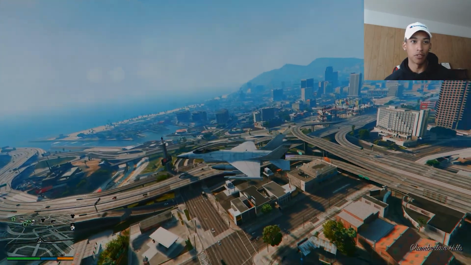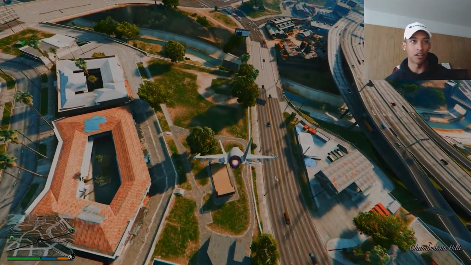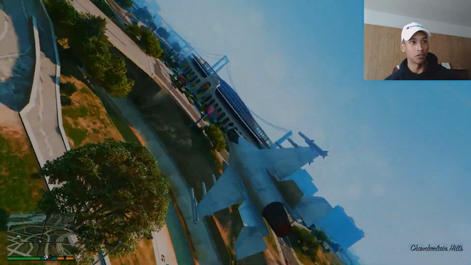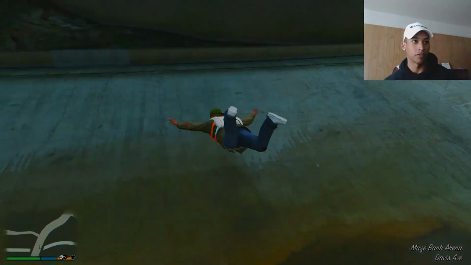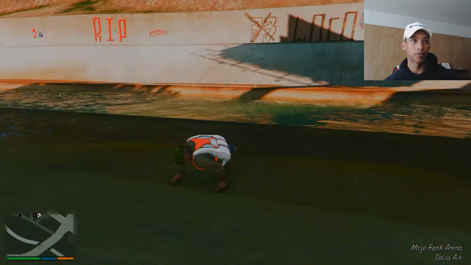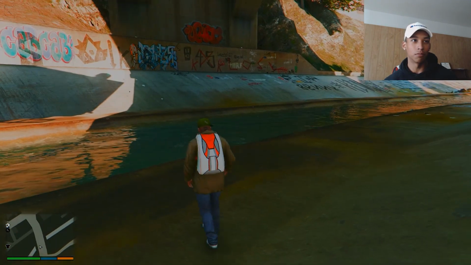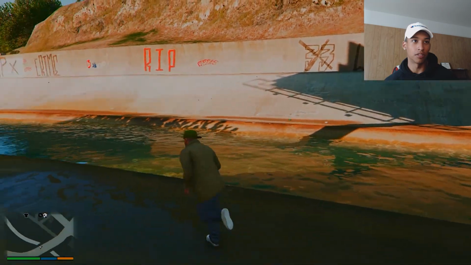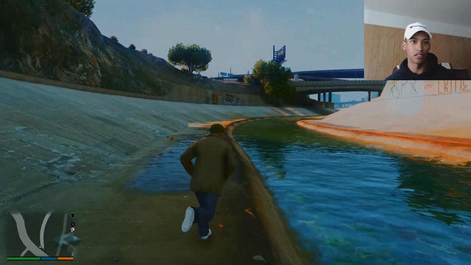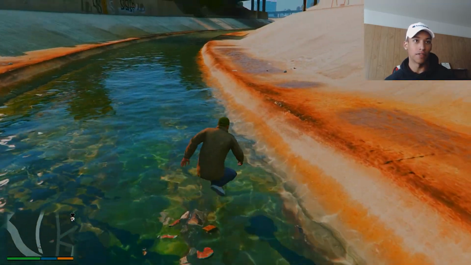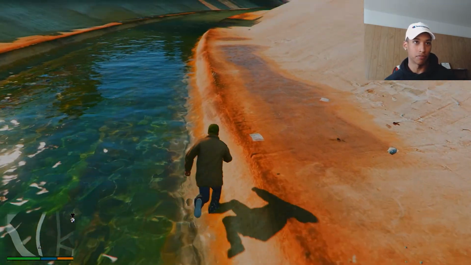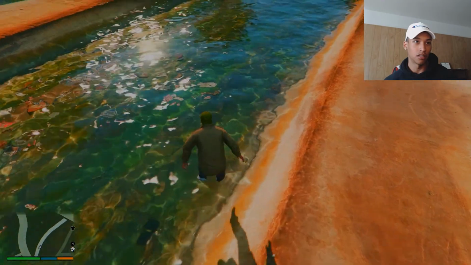So yeah, this is pretty much it, guys. Let me go down, get a little bit closer to everything else, and let me show you the water. No big changes to the water, honestly, besides it being a little more shiny, reflective. Obviously the color green, right? From the stuff on the water.